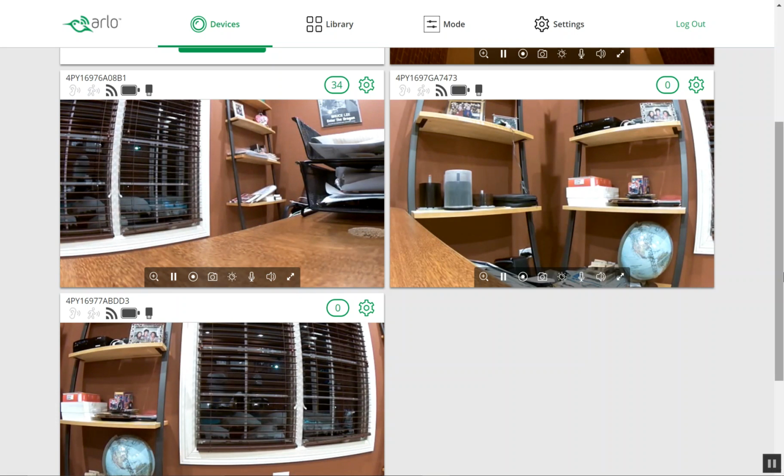Looks like you can watch all the video cameras at once from this single pane of glass. So, yes, it is possible. Any other questions, hit me in the comments below.